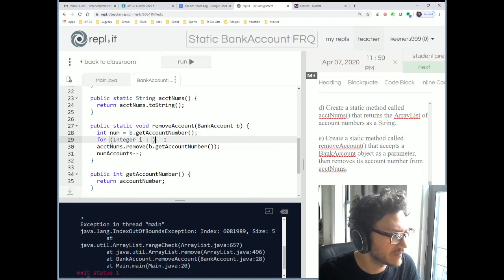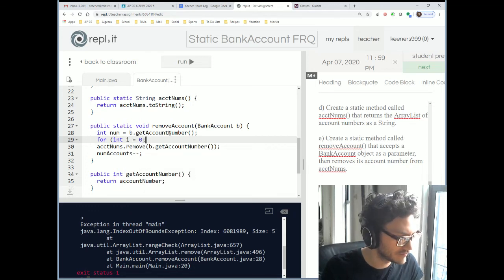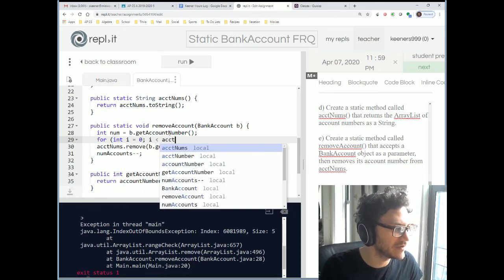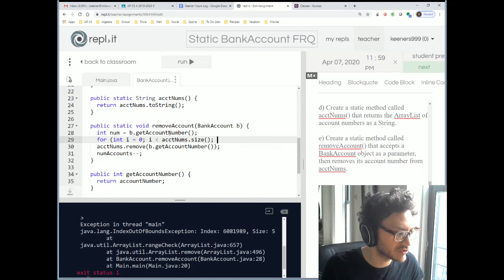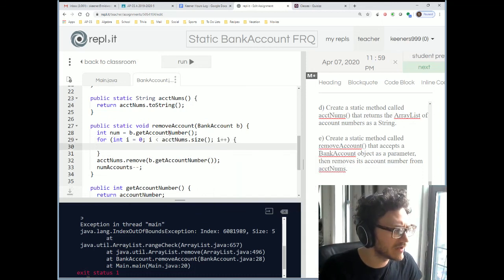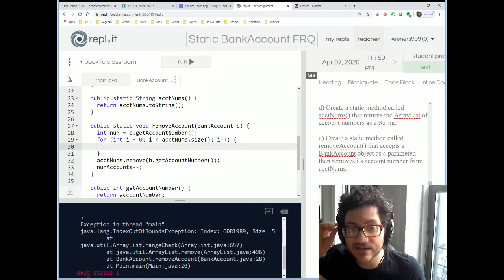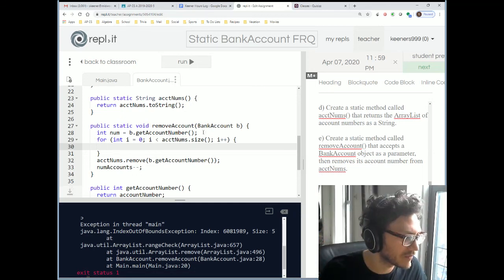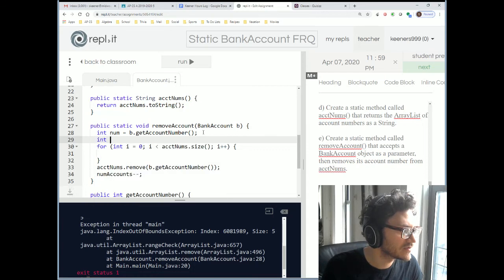Oh no, that's not going to help us either. For int i equals 0, i is less than accountNums.size. So we're just going to traverse our array and check to see what our index is. We're going to want to track that index as well. So int index equals 0.